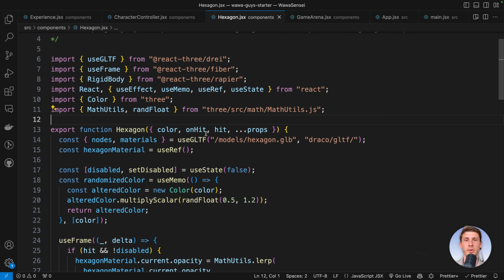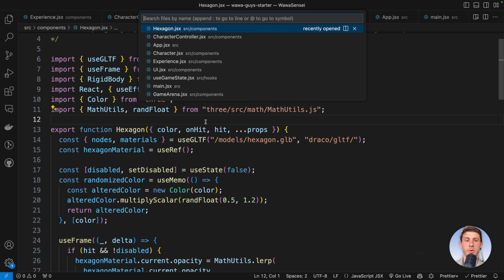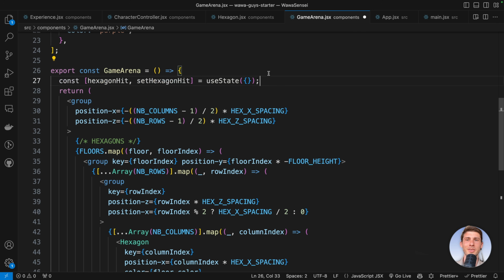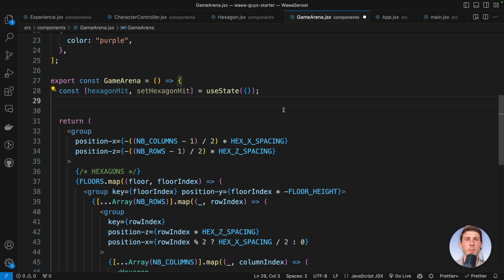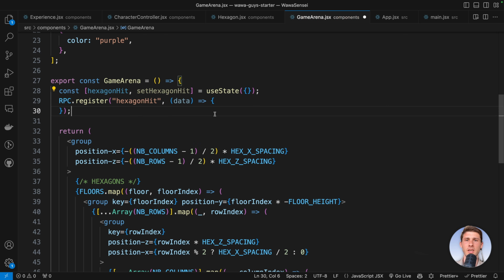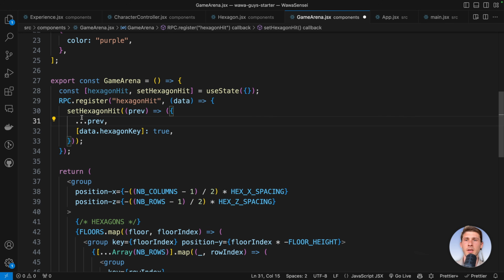Now we need to handle the onHit and hit inside our game arena. We will create a state to know exactly which ones have been hit or not. So in a useState, we will just create a dictionary. We'll be using RPCs from Playroom Kit with RPC.register to hexagon hit. So when all our clients receive it, we'll get access to the data that is put inside the RPC. And then we will define setHexagonHit with all the previous data values, and we set the hexagon key to true.